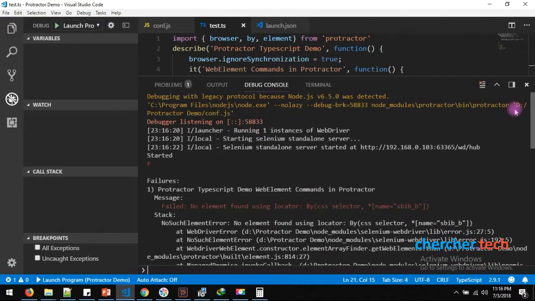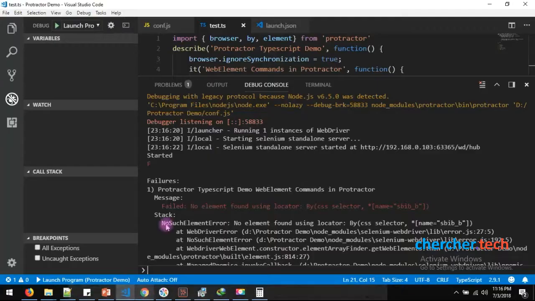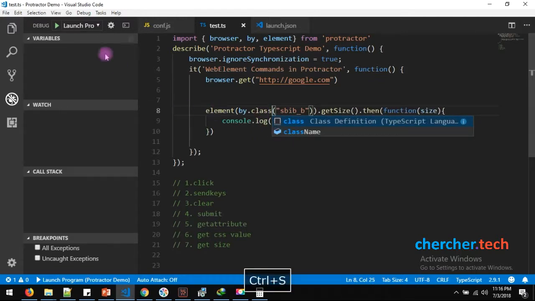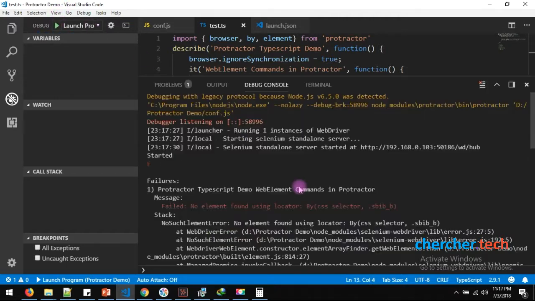See, what is it? There is no such thing as name equal to SPVIB. Okay, where we have made a mistake. Sorry, literally sorry, it's a class, not a name. Okay, so let's run it again. We make mistakes while learning, so do I. I will make mistakes. Okay, so please do forgive me. No element found with SBBIV. My bad.